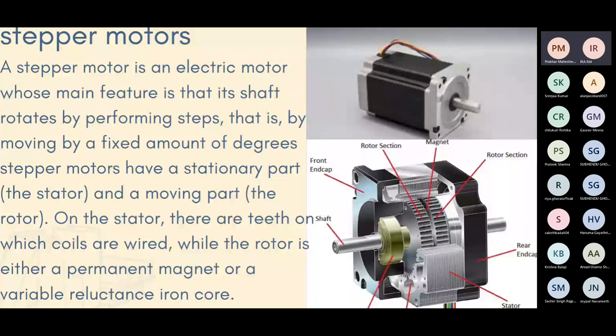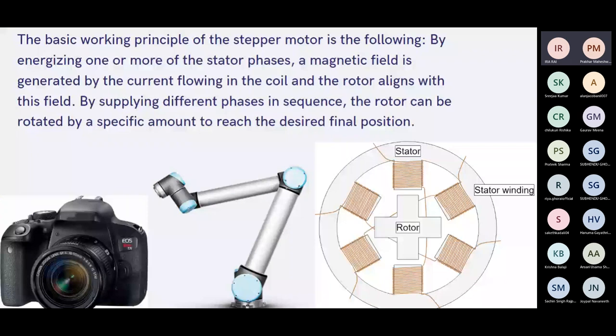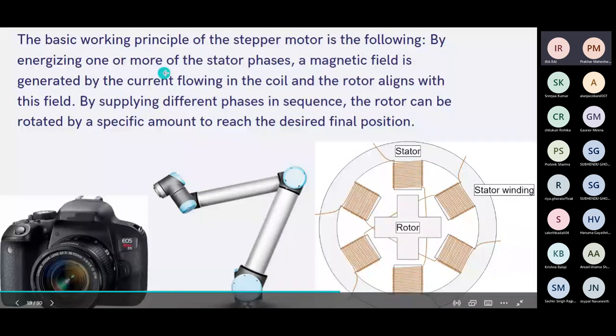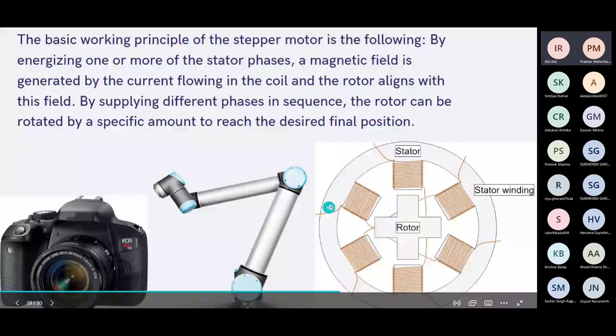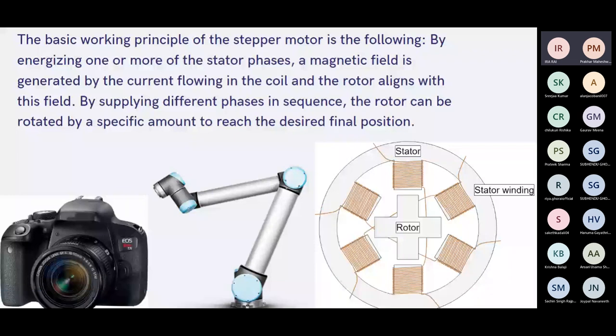So the basic working principle of a stepper motor is as follows. By energizing one or more of the stator phases, a magnetic field is generated by the current flowing in the coil, and the rotor aligns itself along that field. So by supplying different phases in sequence, the rotor can be rotated by any specified amount to reach the final position. This is all just what I described. In the case of stepper motors, we can find their application in digital cameras or even in robotic arms, and many industrial machines also. It is a quite useful motor for industrial purposes.